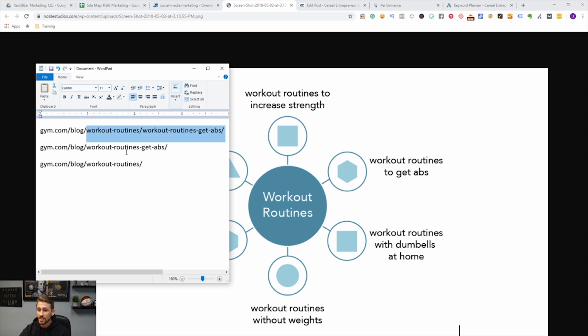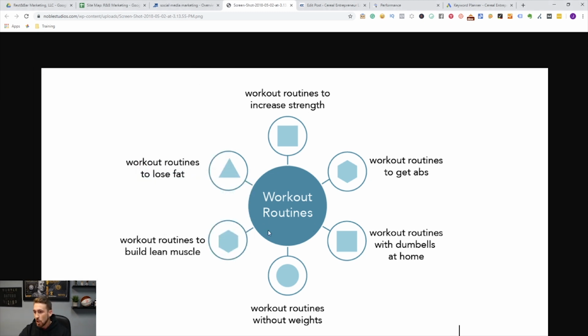Inside of the actual content itself, we'll have a link inside of this blog article that links out to this, and a link inside of this blog article that links back to this, and vice versa for all of these articles that we create. That way, Google knows that these are all tied together. If somebody starts off because they look up how to lose fat or workout routines to lose fat, they start on this article, but they see a link saying, hey, we actually have 15 other articles about workout routines that you can do either at home or with dumbbells or to increase strength. Go check that out.